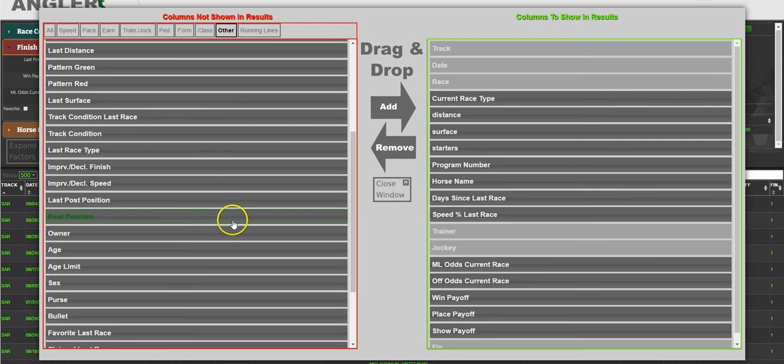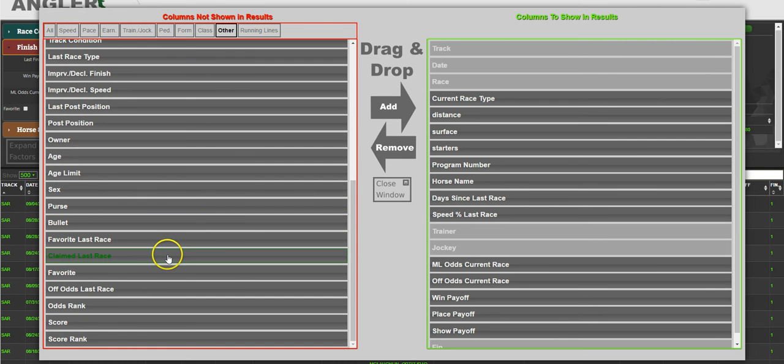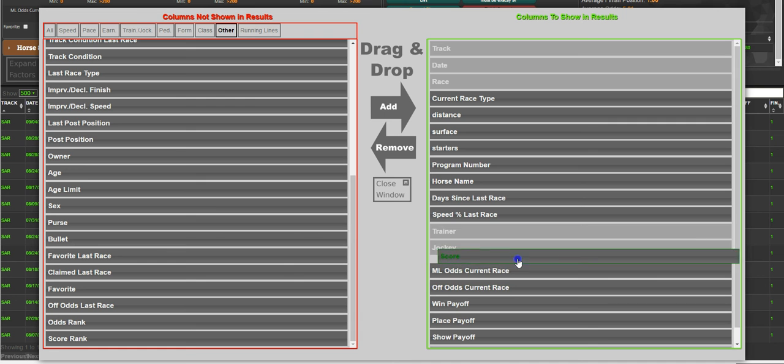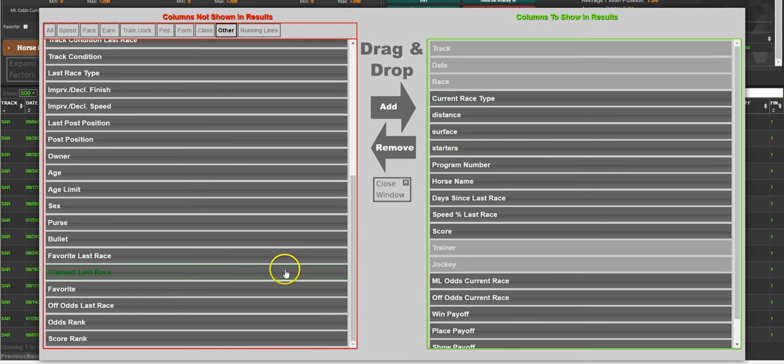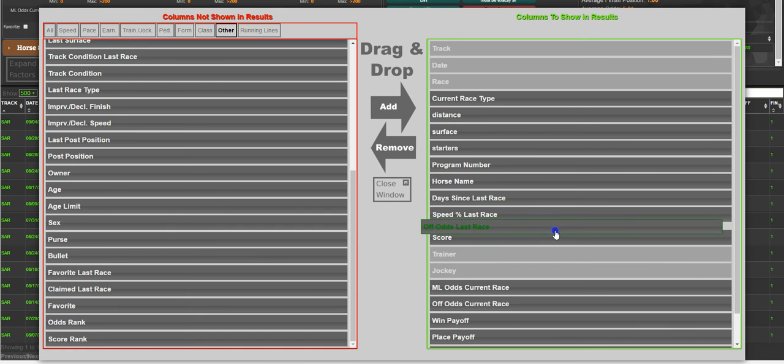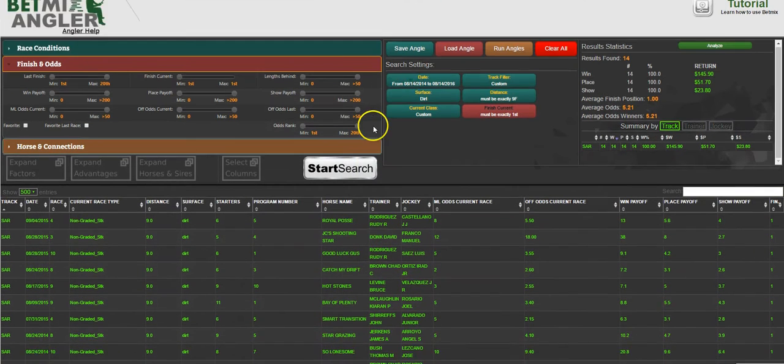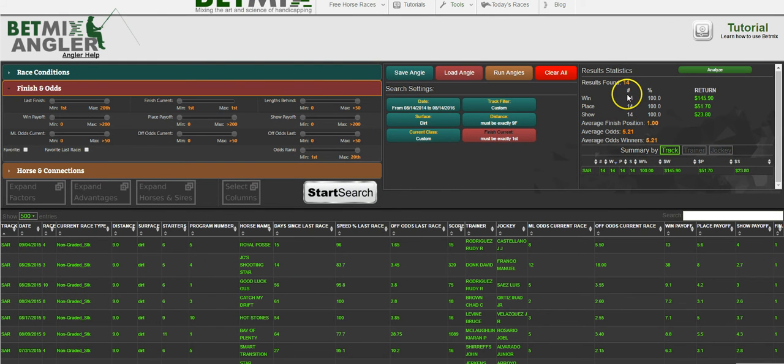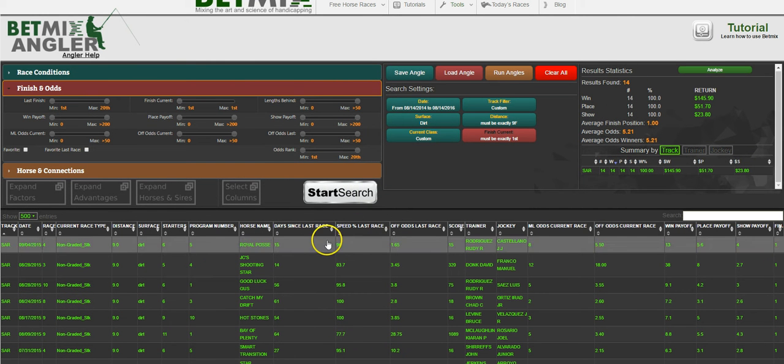And I will go down and grab another couple of factors here that are usually pretty predictive. I'll find the score and off odds last race. So I'll click start search again, and now I'm looking at these 14 winners, but I've got this other information in this column and these columns down here.